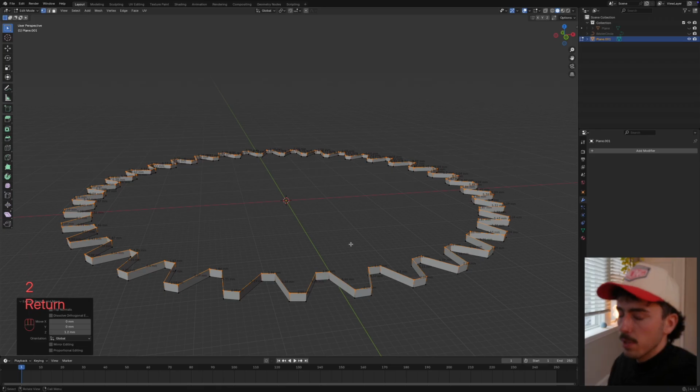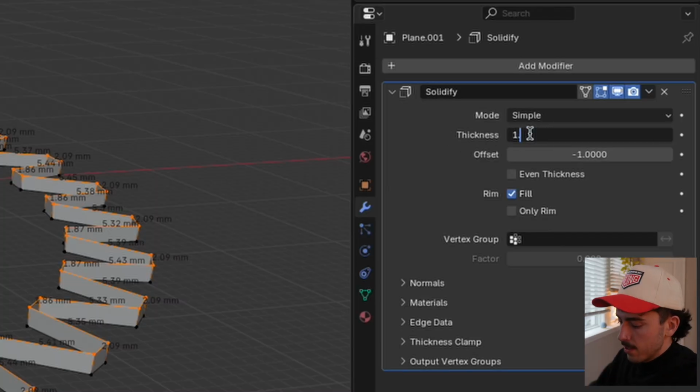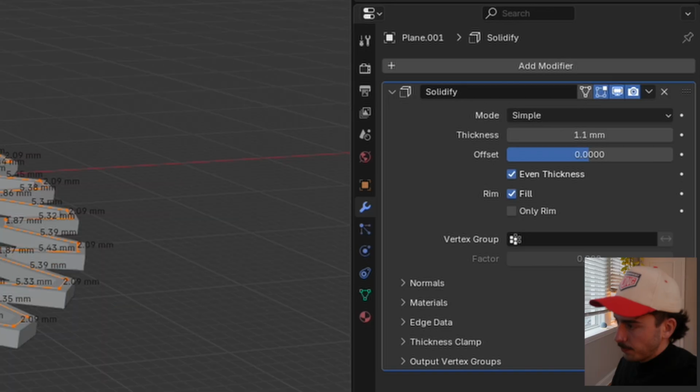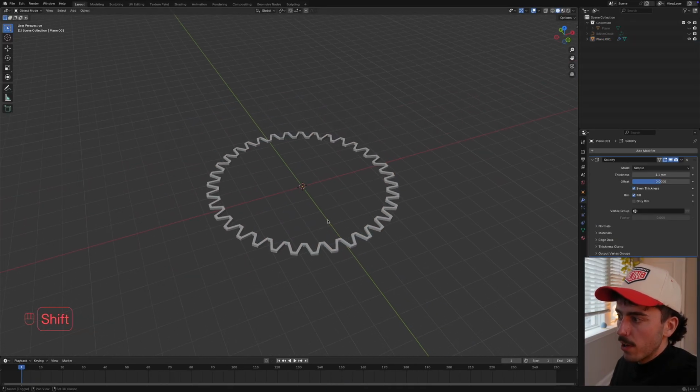And this will really come into play when we're thinking about how we want our 3D print to look. So now we want to do another modifier, solidify, make this 1.1 even thickness, and we want our offset at 0. And then this is essentially our pattern that the print head is going to be following.